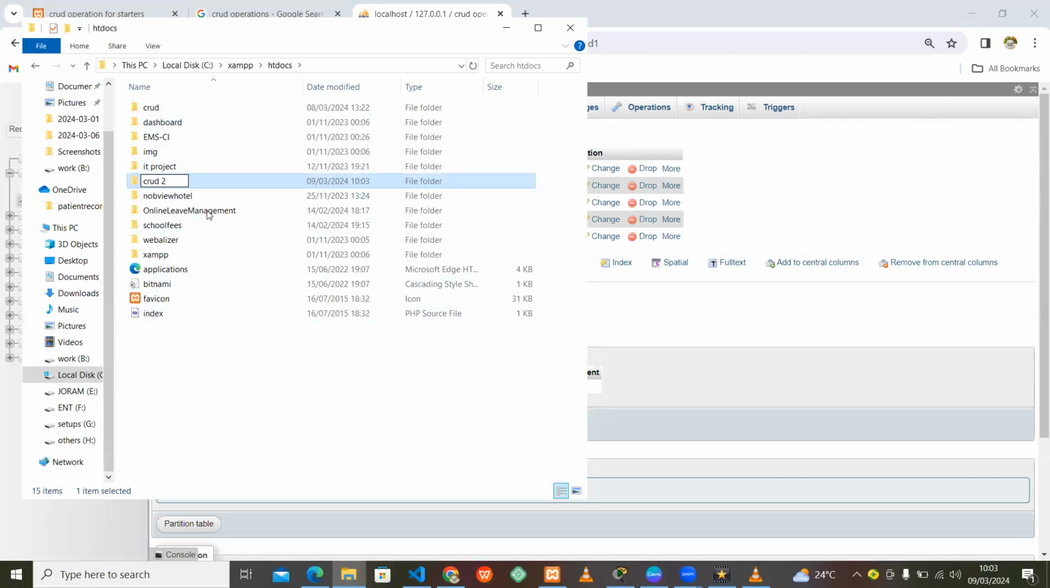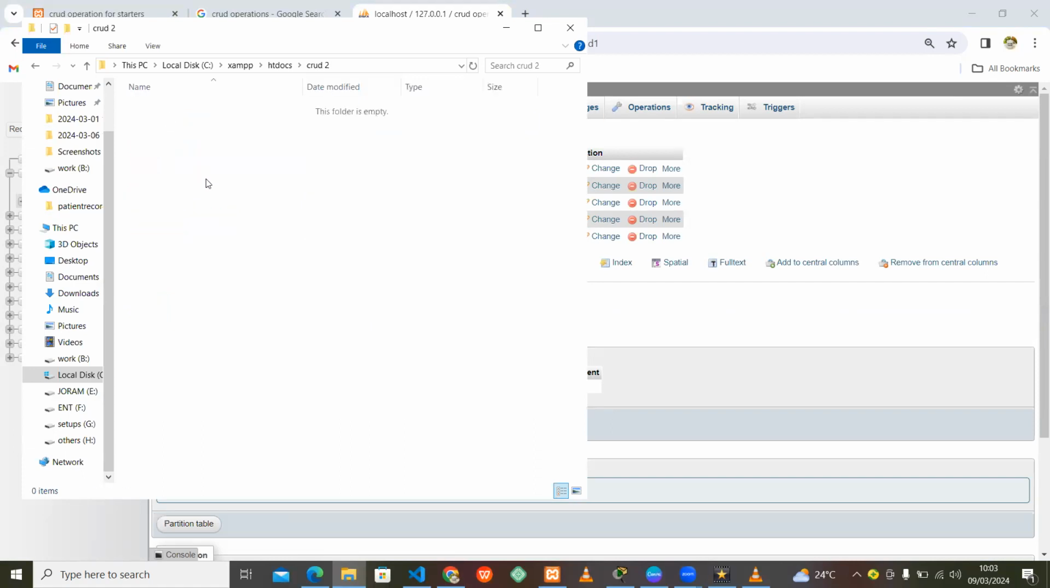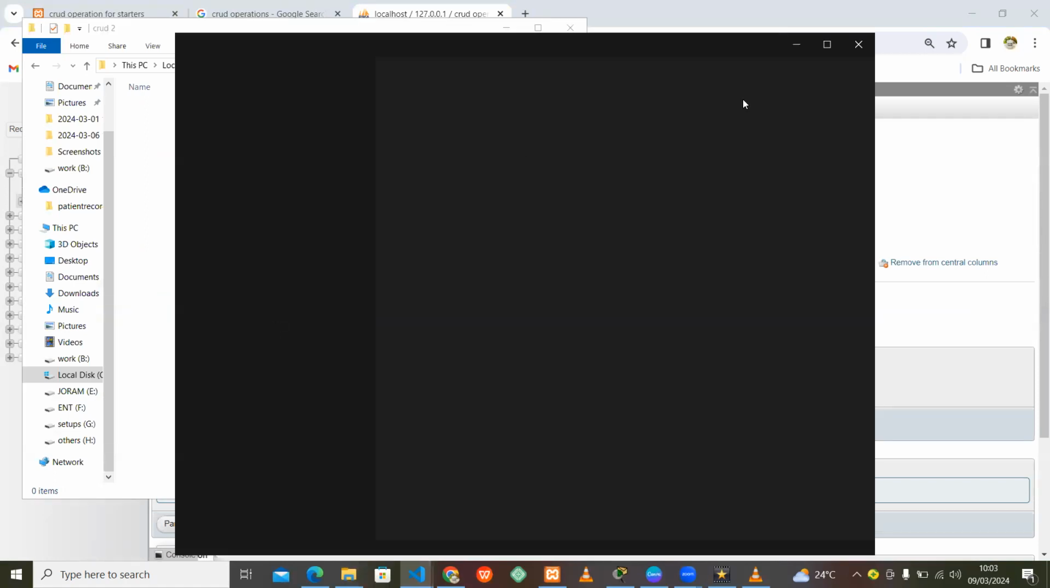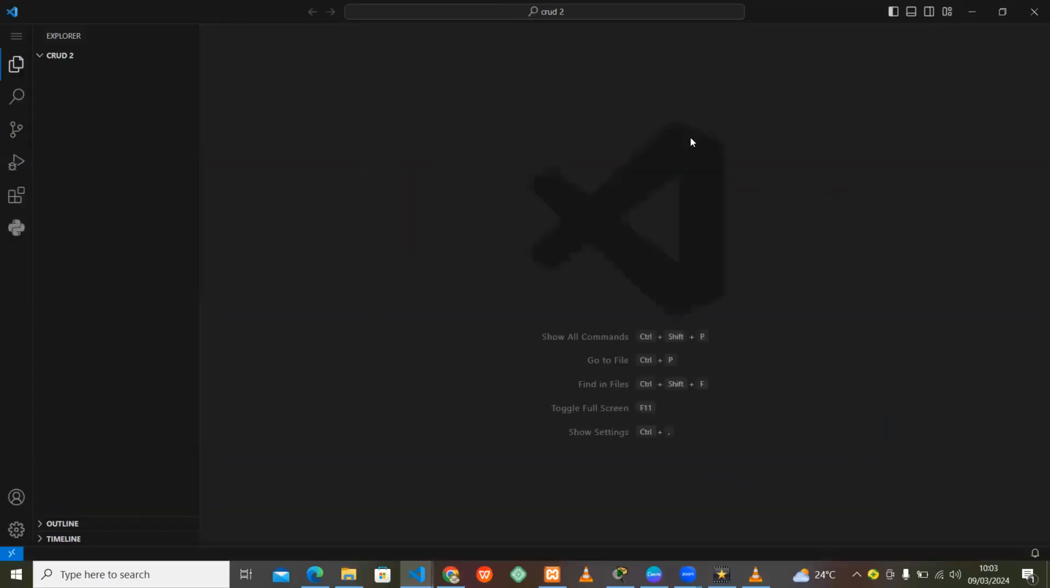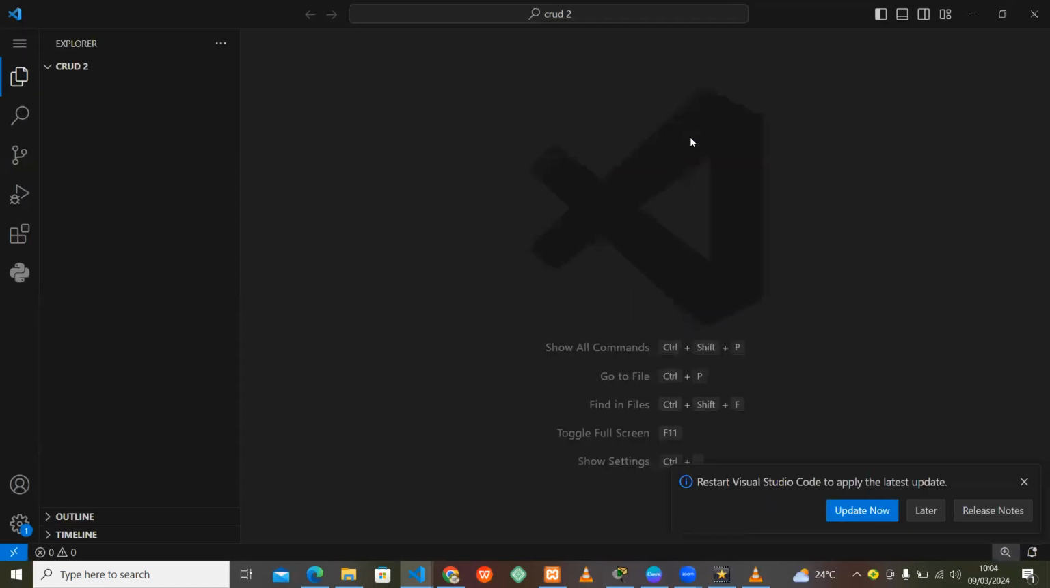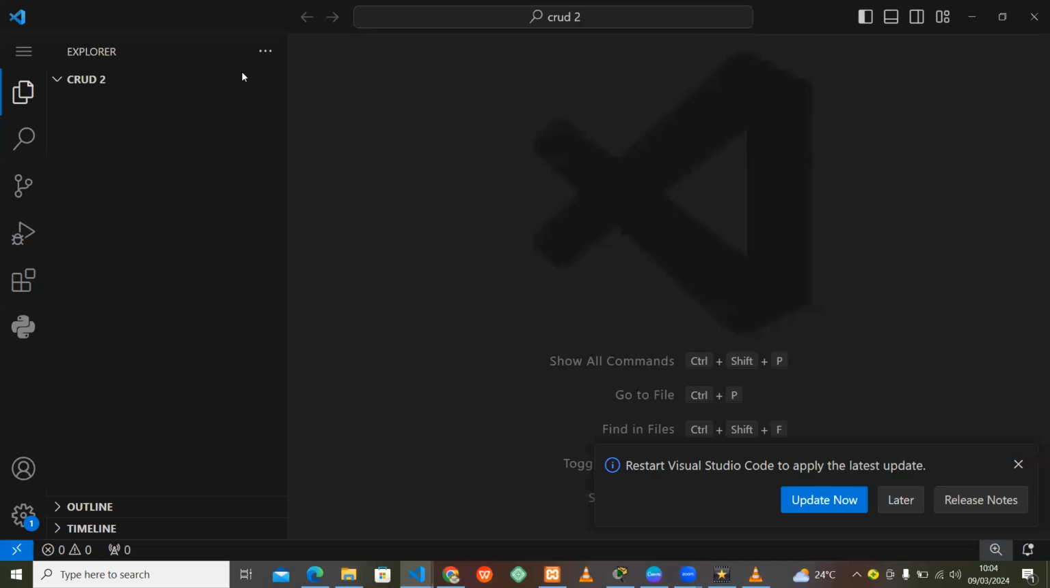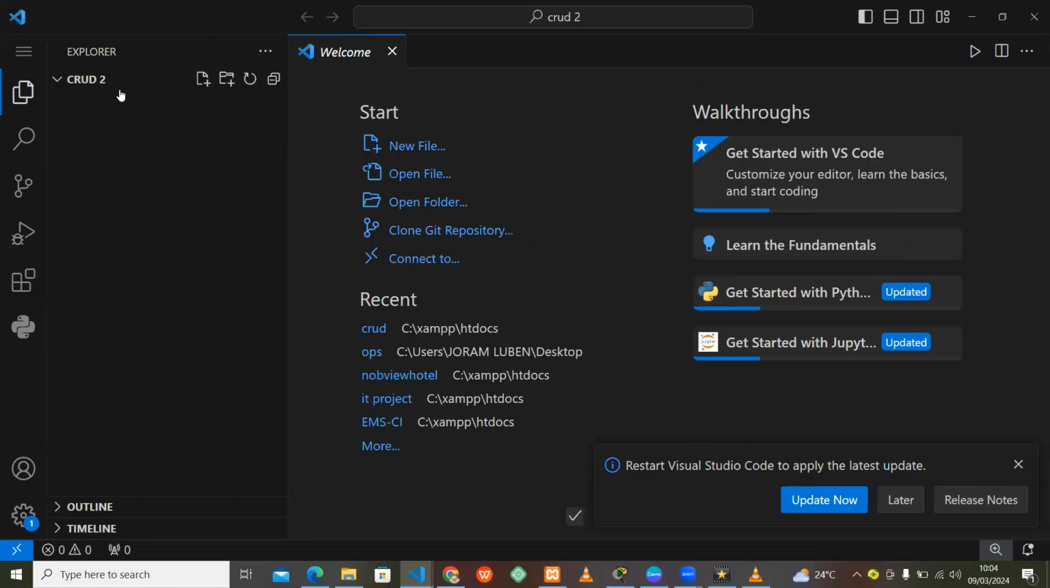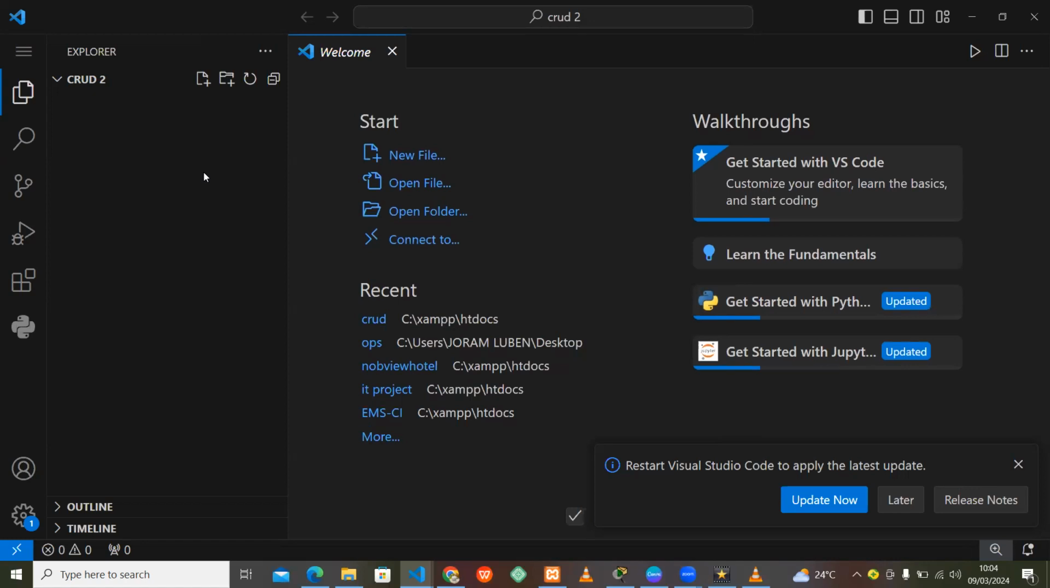After creating it, I click on it and open it. I right click on it and open it with Visual Studio Code. You can use any code editor, but in my case, I'm using Visual Studio Code. I zoom this in. Now, this is our folder that we created inside XAMPP, in the directory called htdocs.